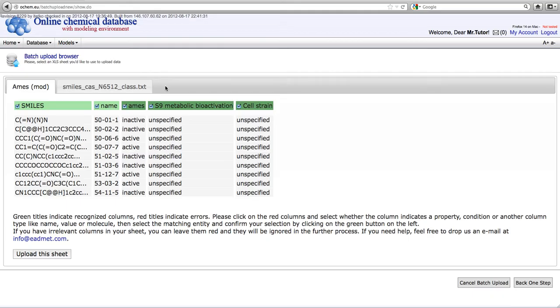On this screen, we can see the basic preview of the uploaded file. If your column has been recognized by OCHEM, it will be displayed in green color. In this case, all columns have been correctly recognized. In case a column has not been recognized, you can remap it to one of the recognizable columns.